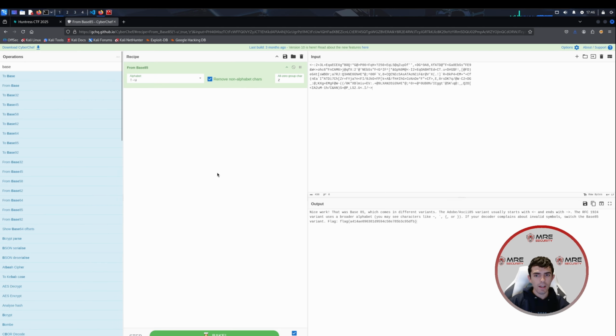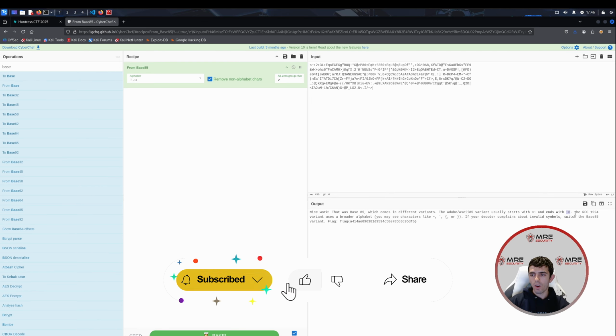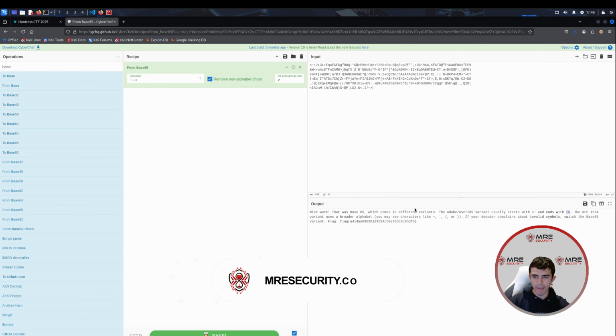Let's try base 85, and it looks like that is it. And this uses Adobe, an ASCII 85 variant, which usually starts with a less than and a squiggly, and ends with a squiggly and a greater than. The RFC 1924 variant uses a broader alphabet, but we did decode the flag and we can move on.